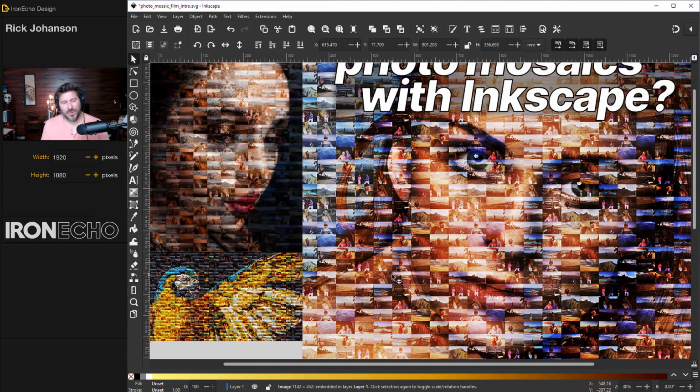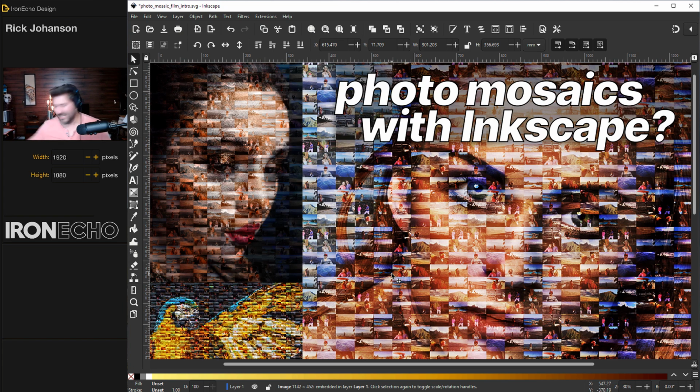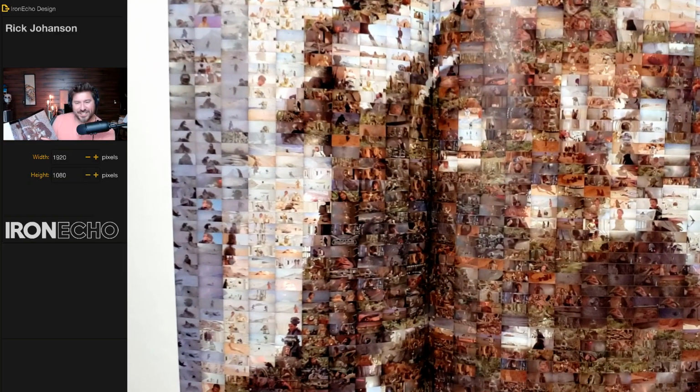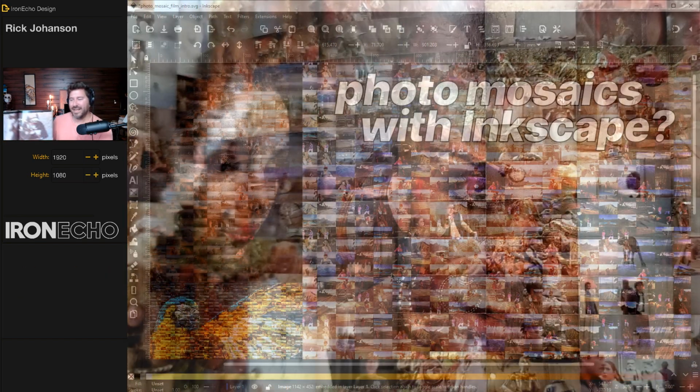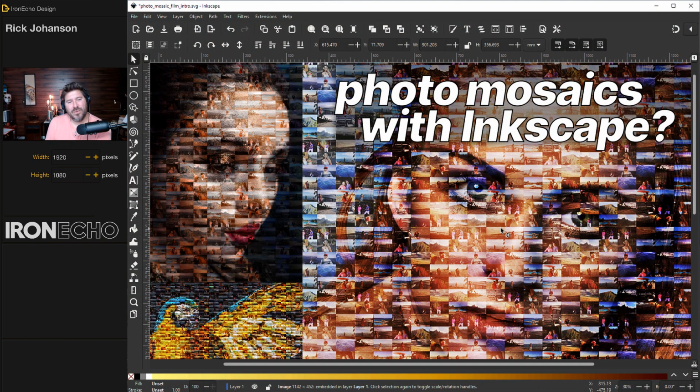The real photo mosaics from the 90s, if you remember, I actually have the book from back in the day. They had a Darth Vader, but every single individual image was actually from the movie Empire Strikes Back. What we'll do today is we'll take a smaller set of images and I'll show you how to arrange them so you get the larger image built up of your source photos.